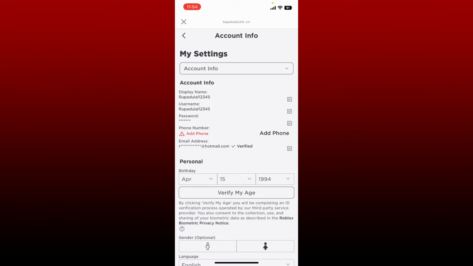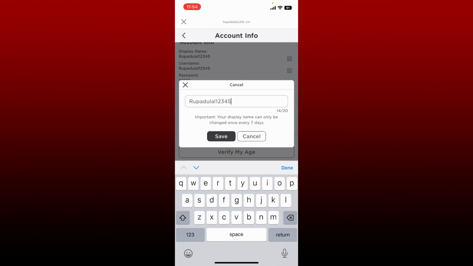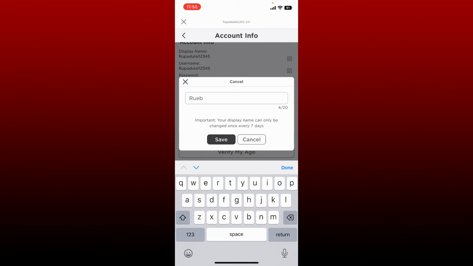And now select the pencil and paper icon right next to display name. Now enter the display name that you'd want to change to. Once you enter your display name you'd like to change to, you can tap on the save button.